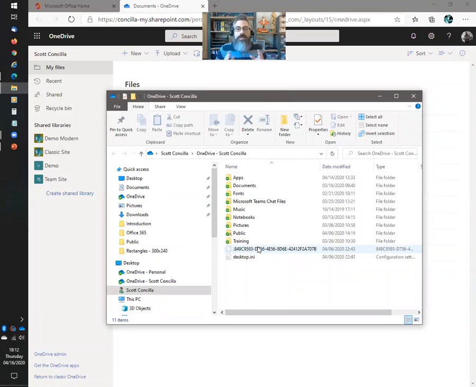Now, what you'll notice on the Windows side that's important to note are what we call these icon overlays. Looking at OneDrive here, you can see that there are little green check marks down at the bottom of every file or folder. And what that tells me is that that file is currently in sync, that everything is up to date and everything is good.